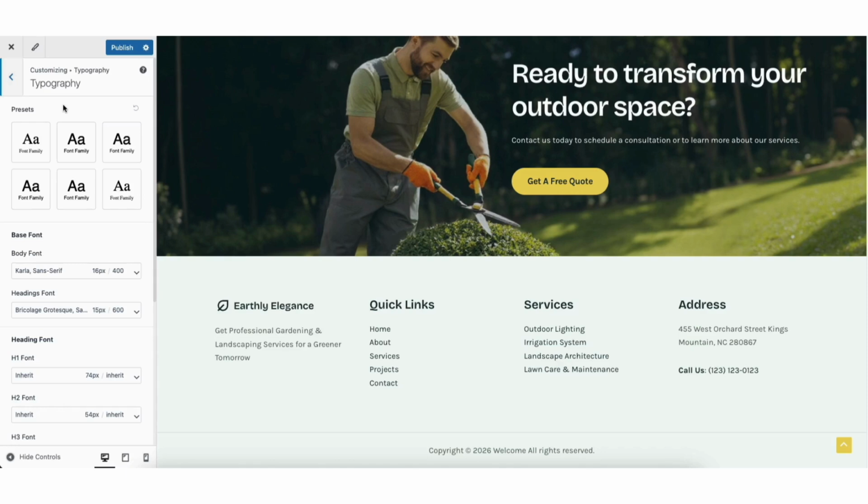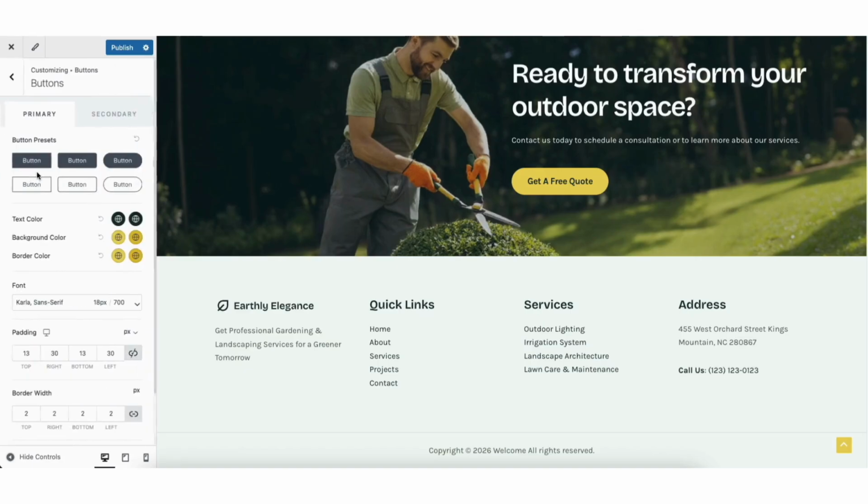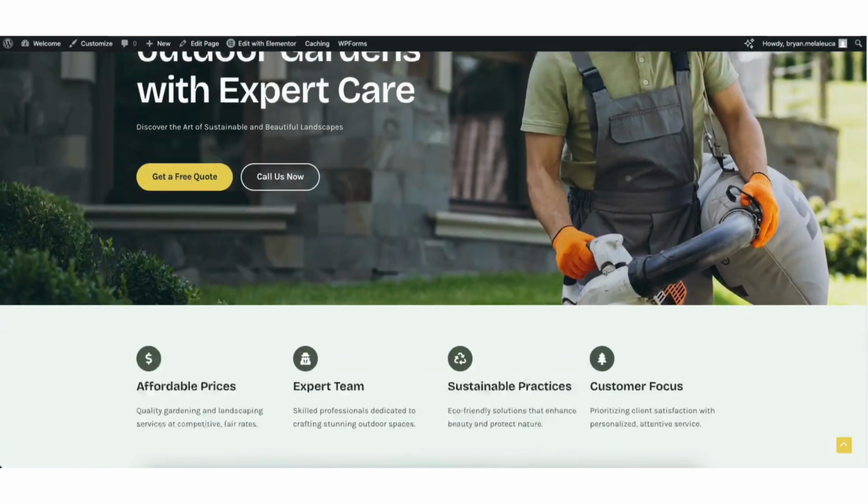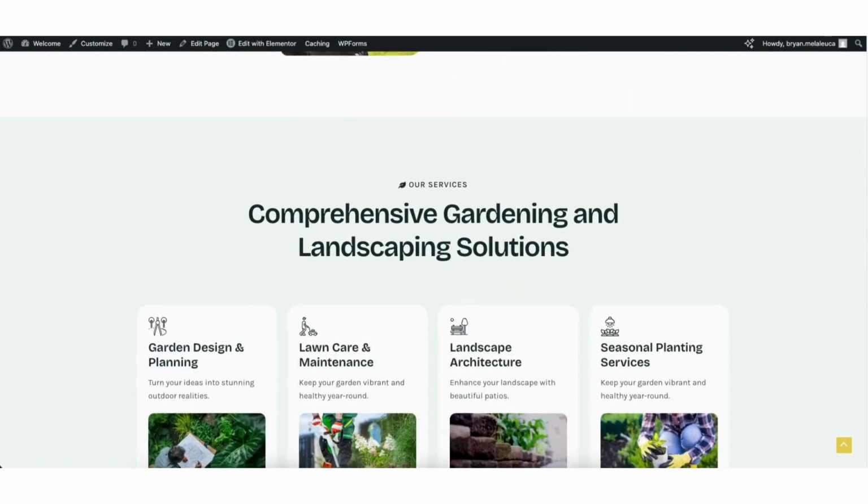For landscaping websites, bold, strong fonts work great for headings, paired with a simple, easy to read font for your body text. If you click buttons, you can globally adjust the button style, including background color, text color, and hover effects. This ensures all buttons across your site look consistent. Once you're finished, click Publish to apply the changes. And just like that, your entire website has a consistent professional look.